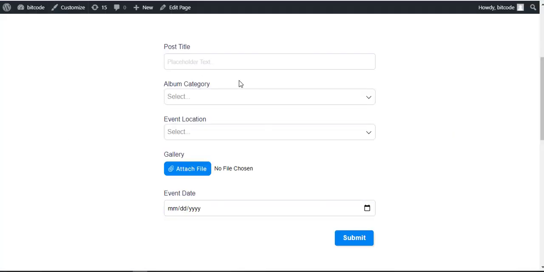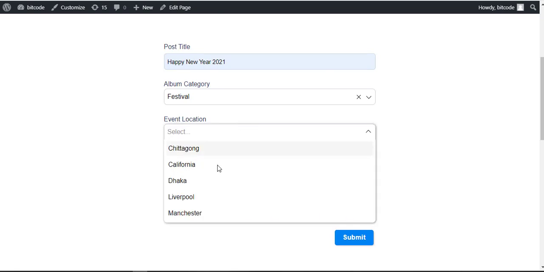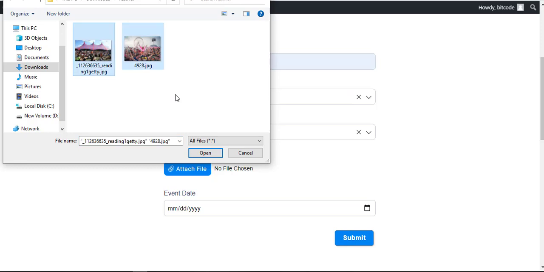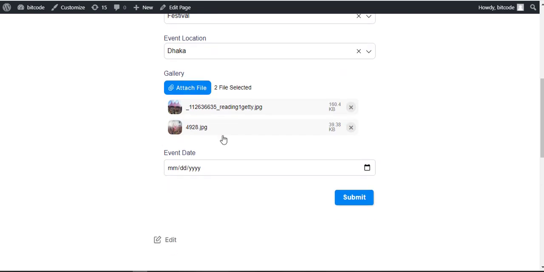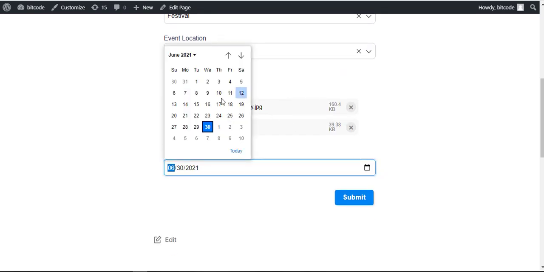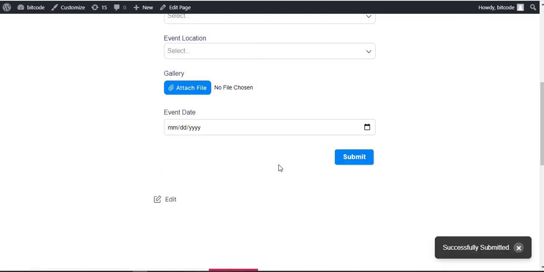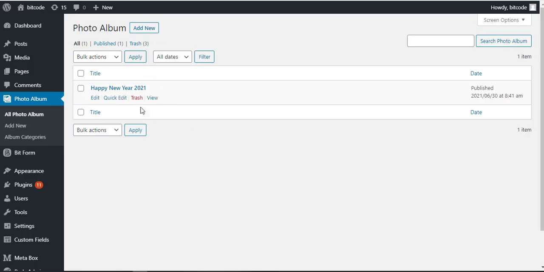This is the new form of photo album. Fill up the input fields of the form as you like. Click Submit. Go to Photo Album. This is the new post.